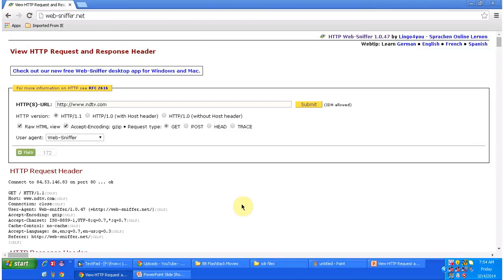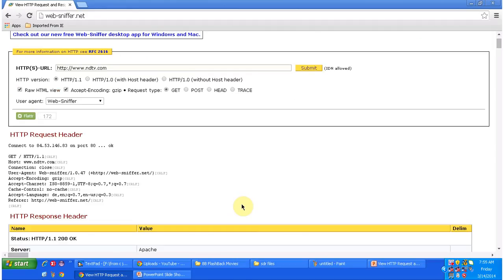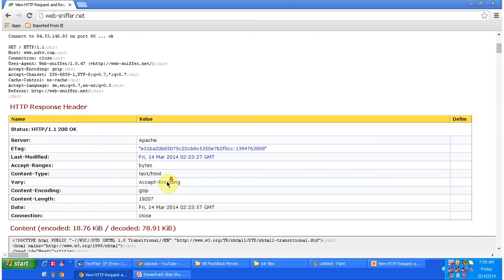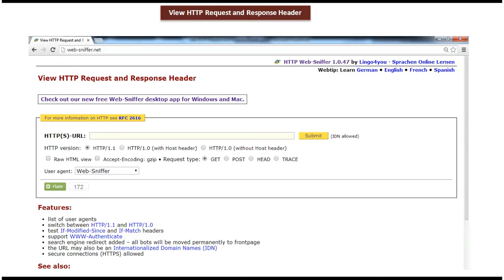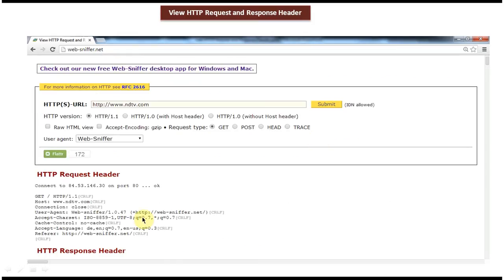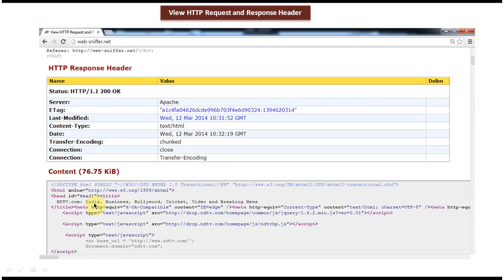So now I think you understood how to view the HTTP request header and HTTP response header using the websniffer.net website. I have put together a PPT for this. On this website, you give the URL and click the submit button. Once you click submit, you get the HTTP request header and response header. This is what happens behind the scenes.